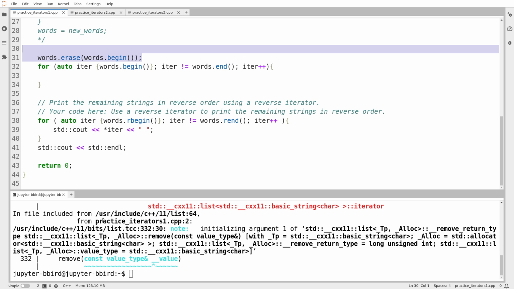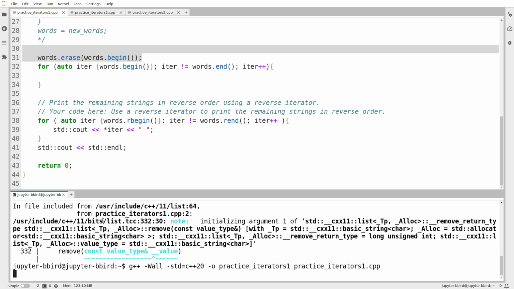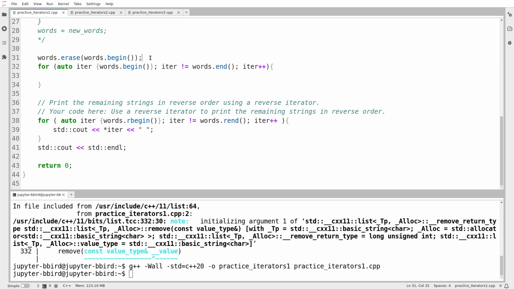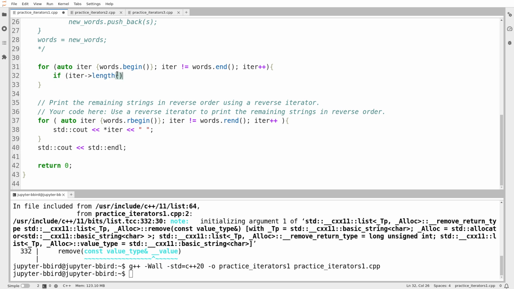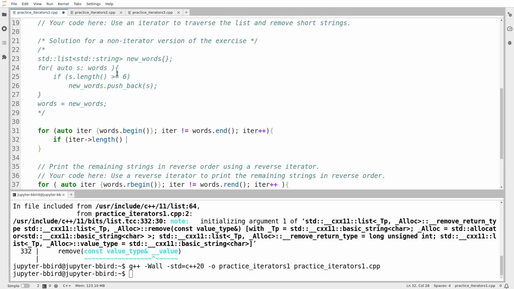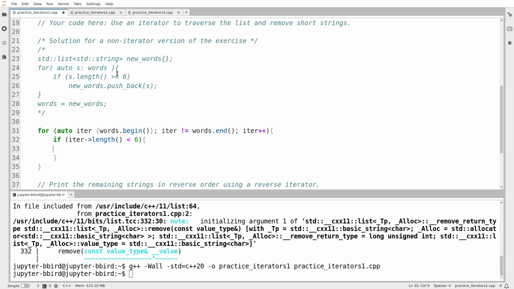So what I could try doing, I'm just going to make sure this compiles again. What I could try doing is I could say, how about this? I look at the contents of this iterator. So I say if iter arrow length is less than 6? Well, then in that case, I want to remove whatever's at that location. So that's going to be, let's do words.erase iter. So I just delete whatever's there. And we'll see what happens.